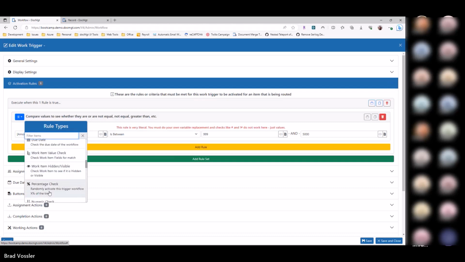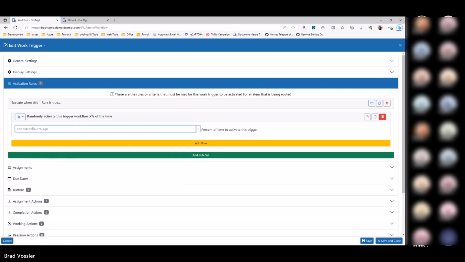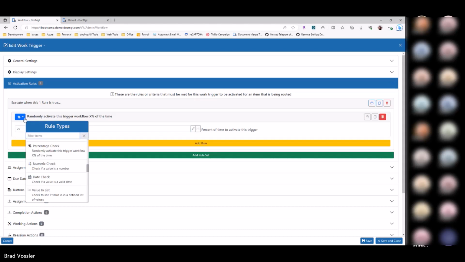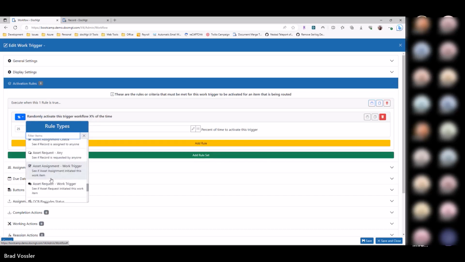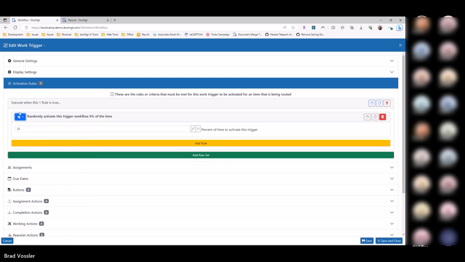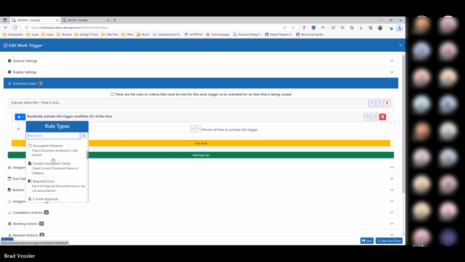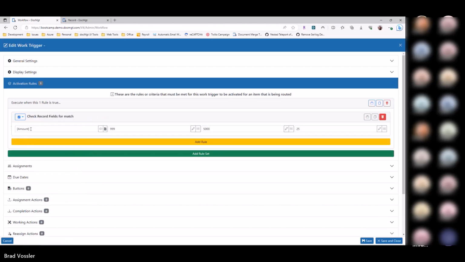You can check due dates, percentages. If you needed to stop one out of every four, you could say 25% of the time stop here. And if the person who's clicking the buttons is in a team, there's all sorts of stuff you can do. You can do record searches too in your activation rules. But by and large, keep it simple. Look for field values. That's your easiest bet.